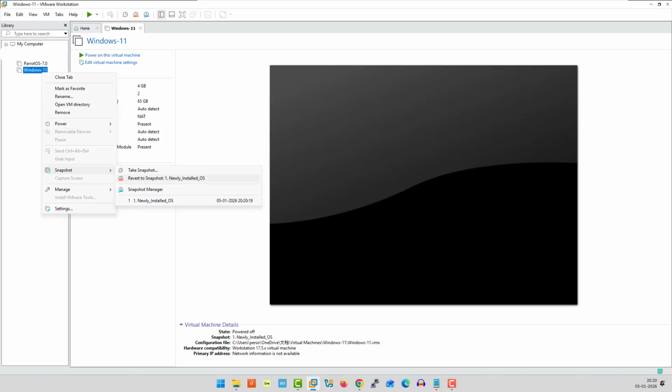If anytime you face any kind of issue and your operating system is not booting, what you can do is always revert back to this state and then you can boot up. That's how you save yourself.